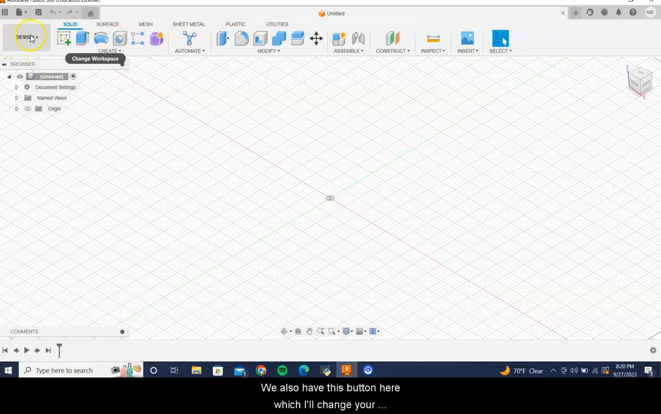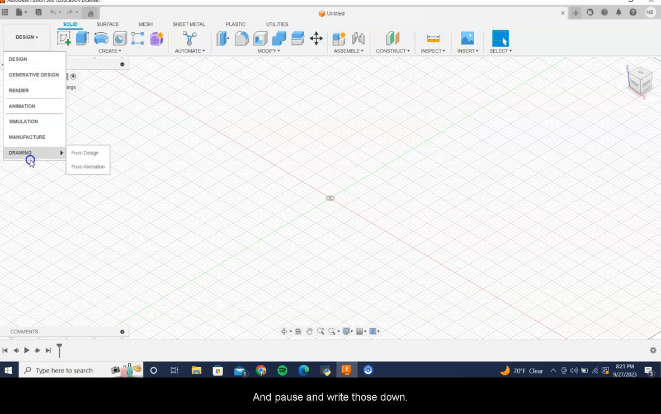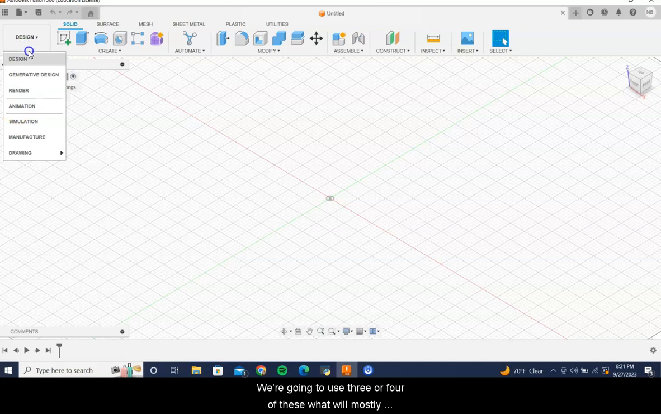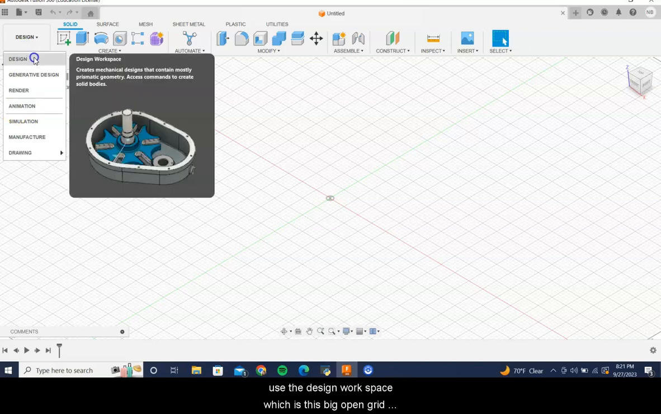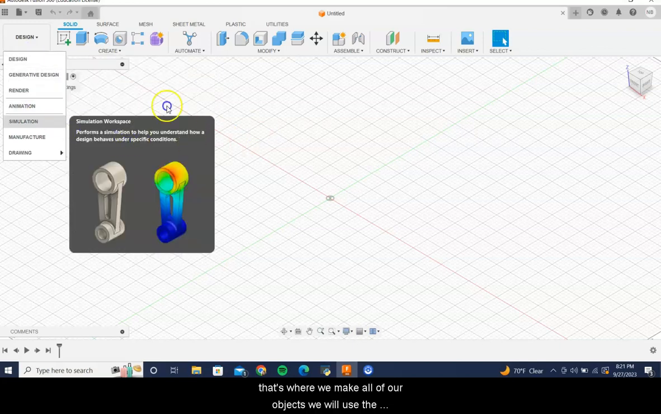We also have this button here, which will change your workspace. There are 7 different workspaces in Fusion 360. Here are the 7 different workspaces. Go ahead and pause and write those down. We're going to use 3 or 4 of these. We'll mostly use the design workspace, which is this big open grid. That's where we make all of our objects.